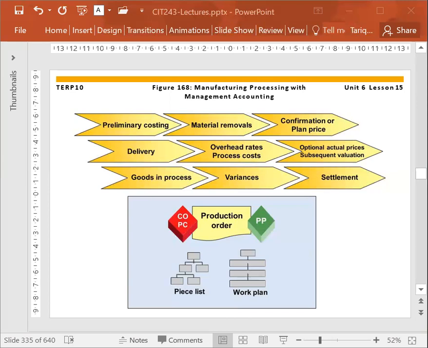Now, period end activity, the first one is the calculation of work in process. How much cost happens when we do the period end closing. The second activity of period end closing is the calculation of the variance. The first one is work in process.